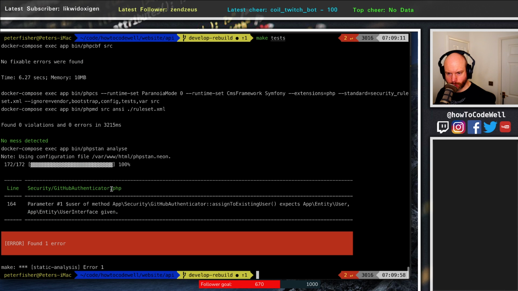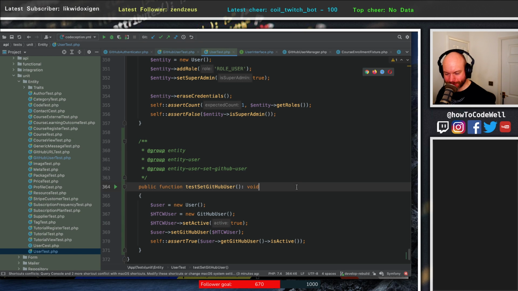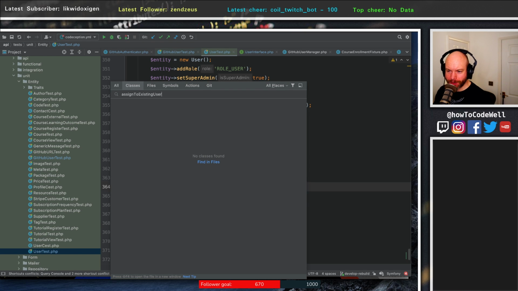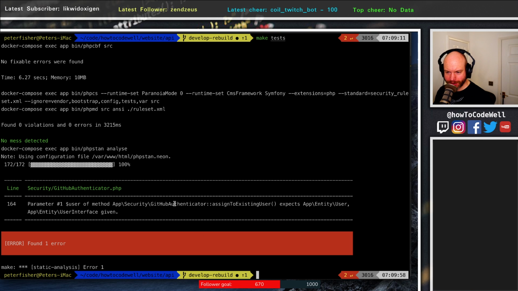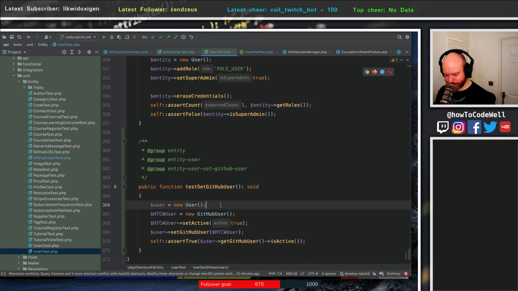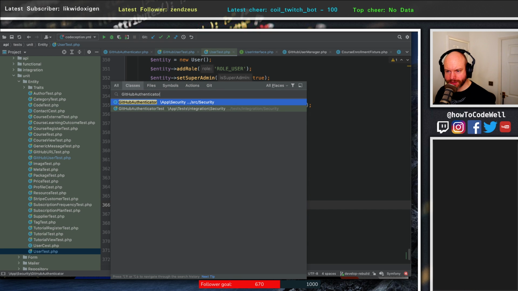Again, PHPStan is worrying about this, because I've changed it to the concrete class. Everything else is broken. I'm spinning plates. That's what I'm doing, or playing whack-a-mole. Playing whack-a-mole, I think, is probably the better analogy. We'll get there in the end.